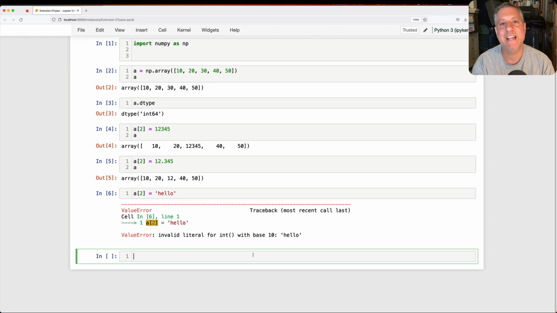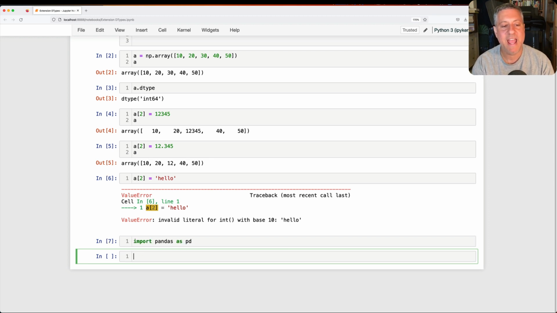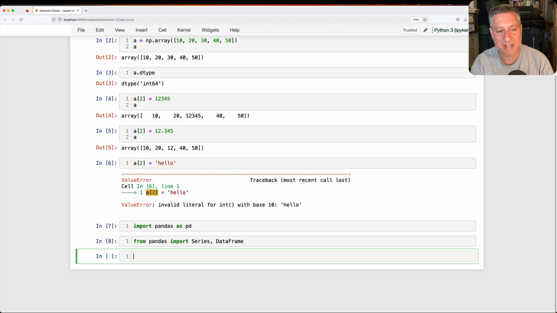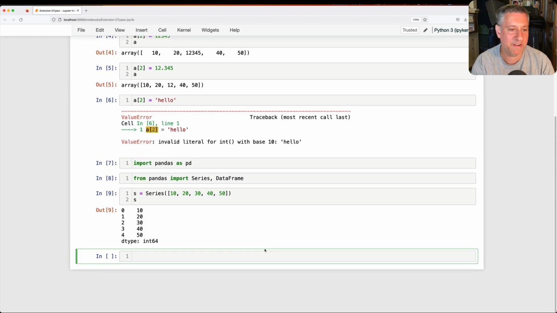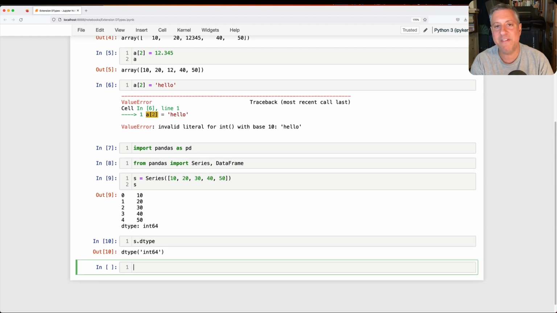Okay, great. Now let's move to pandas. If I say import pandas as pd, and I'm also going to say from pandas import Series and DataFrame, because that just makes life easier for me. I'm so used to doing it. So now I'm going to say s equals a Series of 10, 20, 30, 40, 50. And behind the scenes, there is a NumPy array here. Right now, if I check s.dtype, we're going to get a dtype of int64. It's exactly the same dtype as before, because behind the scenes, there's a NumPy array.